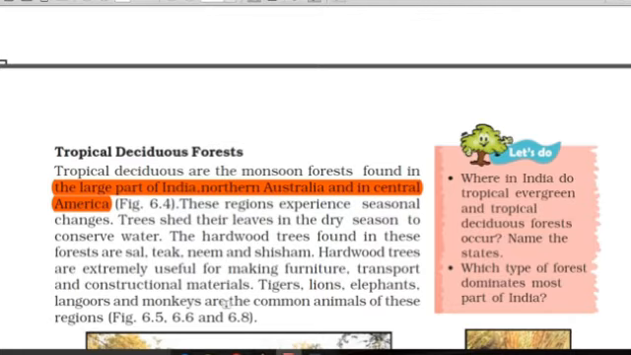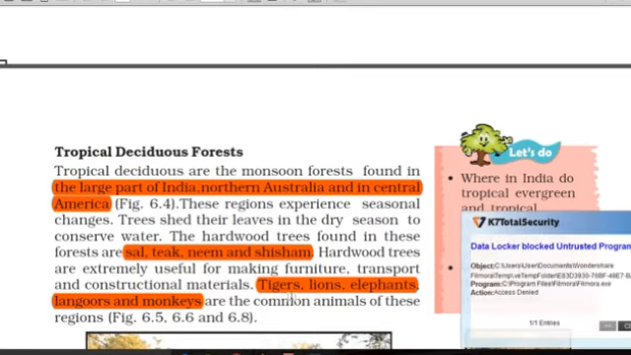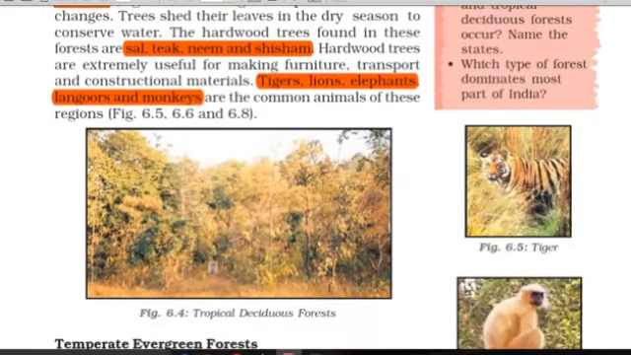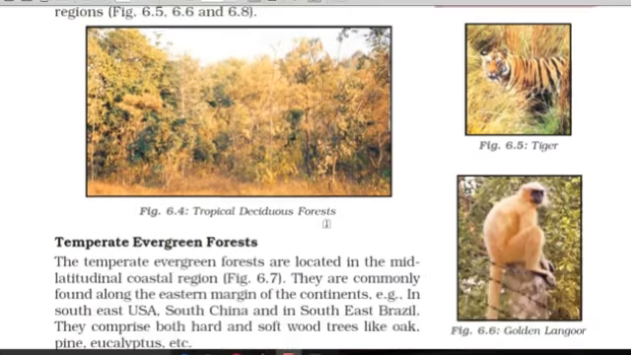In these types of forest we will find hardwoods like shal, teak, neem and shisham. So this kind of trees we will find in the tropical deciduous forest. Also in this forest the tigers, lions, elephants, langurs and monkeys are found. So this is very important, that where we can find tigers, lions, elephants or langurs, we will find them in the tropical deciduous forest. So there is the picture. This is the dry season picture. That's why the color of the trees is yellow, quite yellow.